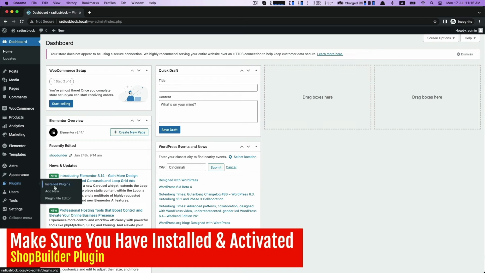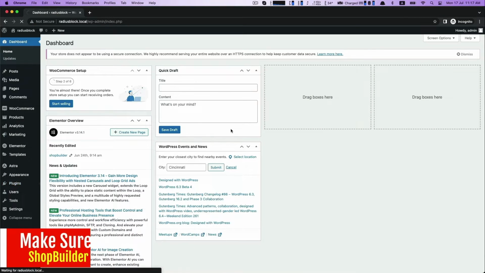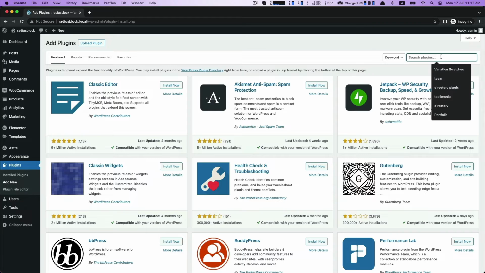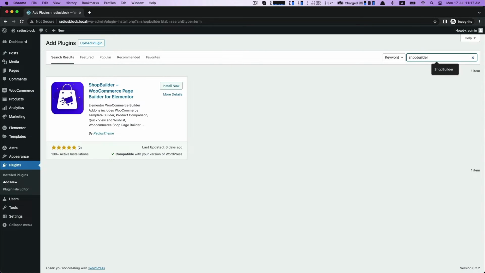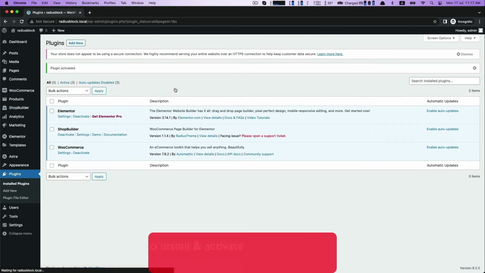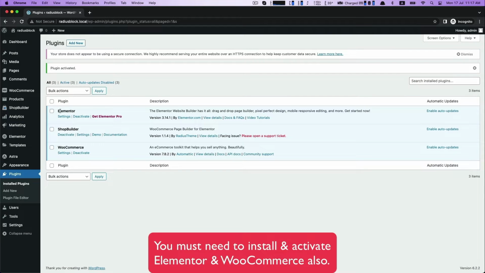Hello guys, introducing today how to create the most lucrative single product page using the Shop Builder. First, for this we need to install the plugins. Add new, search Shop Builder and get Shop Builder WooCommerce Page Builder for Elementor powered by Radius theme. Now click install to activate this, with Elementor and WooCommerce also.